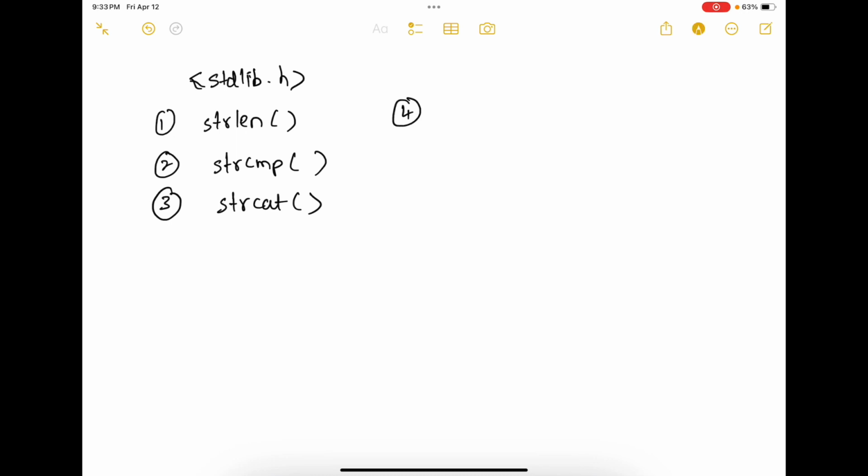Another function is strlwr, which is string lower. It's going to convert all the uppercase characters in a string to lowercase. Similarly, you can also have strupr. It's going to convert all the lowercase characters to uppercase characters. There are several other functions, but these are some of the most common ones.